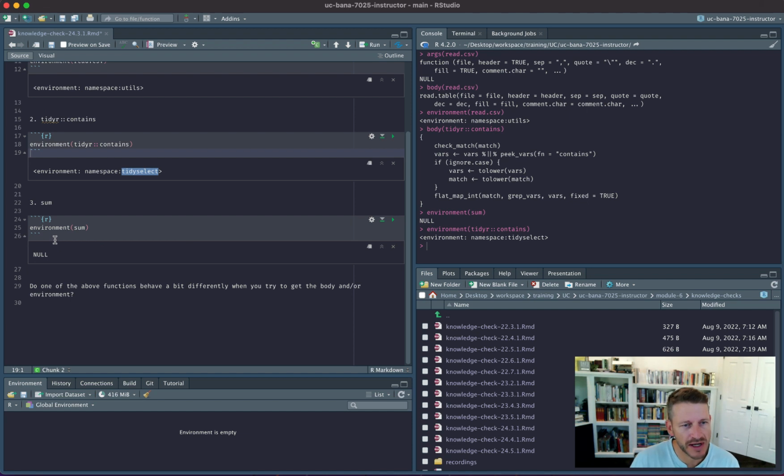But when we do this on sum, we get NULL, right? What does that mean? Well, sum is a primitive function. It is written in C and accessed by R. There are a few of those functions that are built for speed, where they're built directly in the C language, and R is just accessing that function. So that is why we have NULL.